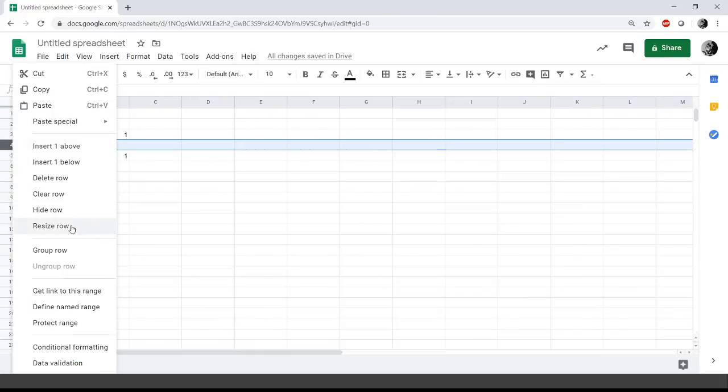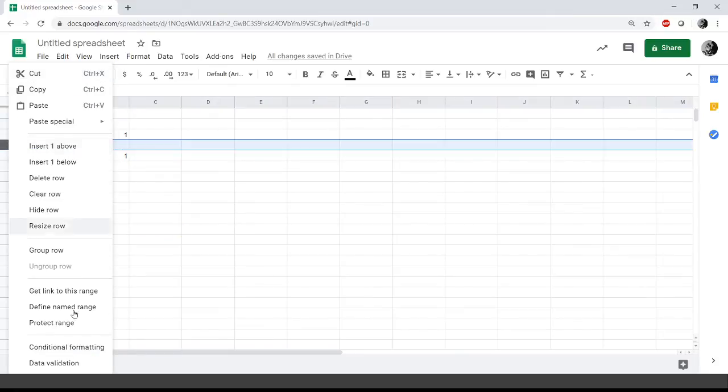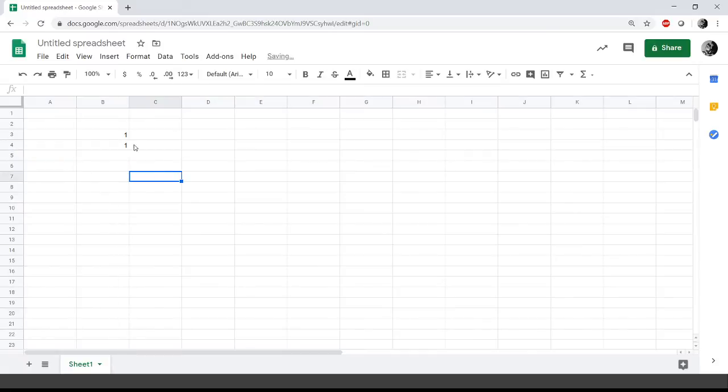Or I can delete it. So if I come over here and right click on where the row is, and I delete it, now it's gone, and you'll notice that the ones are now right next to each other because I got rid of those buckets. Now, there are infinite buckets, but it means that the ones are next to each other because that row is gone.